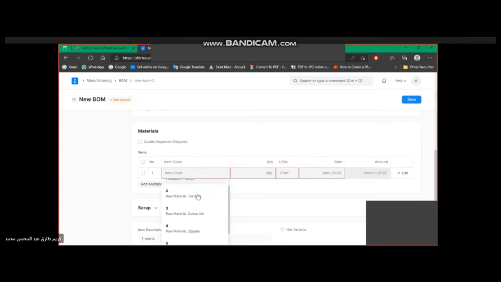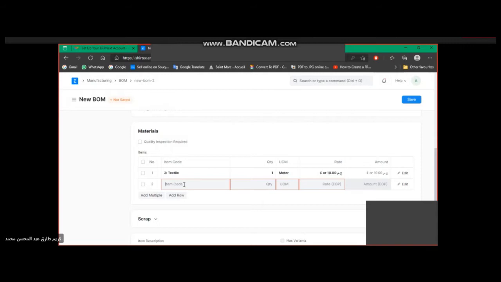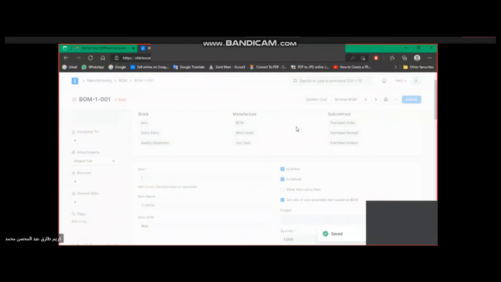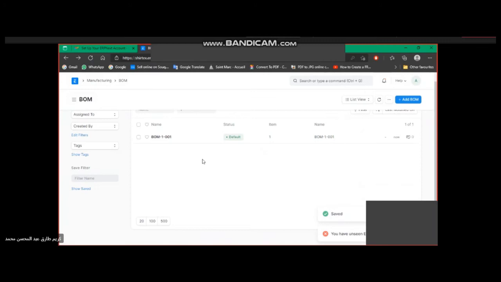Textile, add row, colored ink. So every t-shirt now will use, say, 2 meters of textile, for 10, so that makes 20. And colored ink will use 1 unit for 5, so that's 25 in total. Okay, then after checking the data, we will save and submit. Now we've made our bill of material for the product we will manufacture. That's the t-shirt.